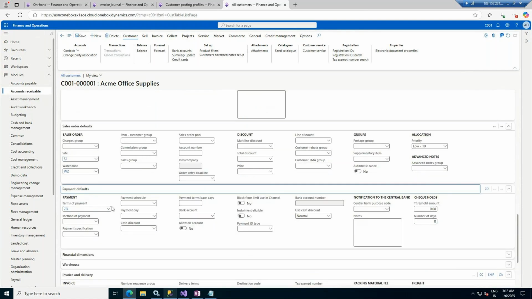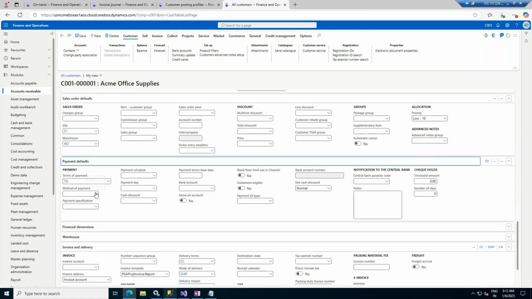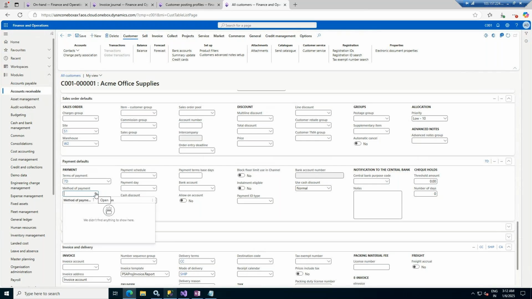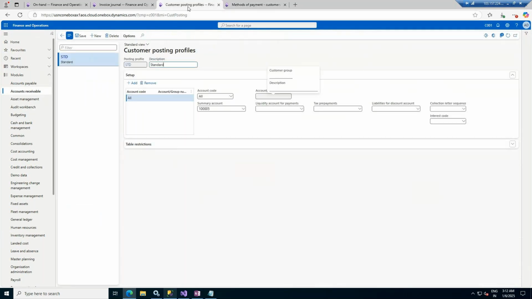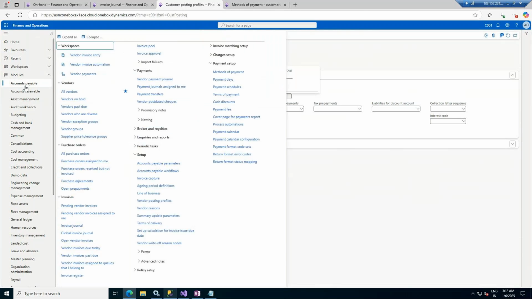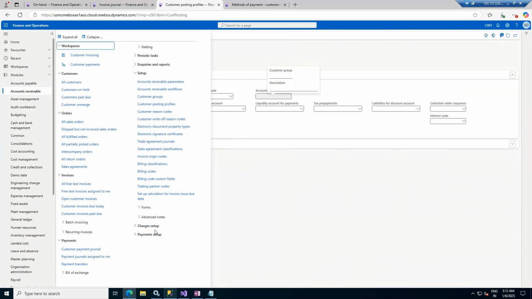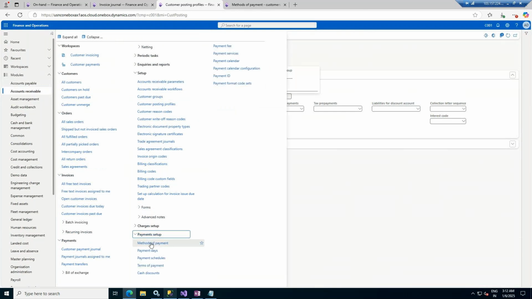Then there is a payment default. What is the method of payment, in which method of payment he will pay, what is suggested to him. So I will go ahead, we will go to the view details over here and apply the method of payment. Now there are two methods of payment you will see. One is in accounts payable, this is the method of payment. Accounts receivable, this is the method of payment. Both the forms are different. I will show you how.